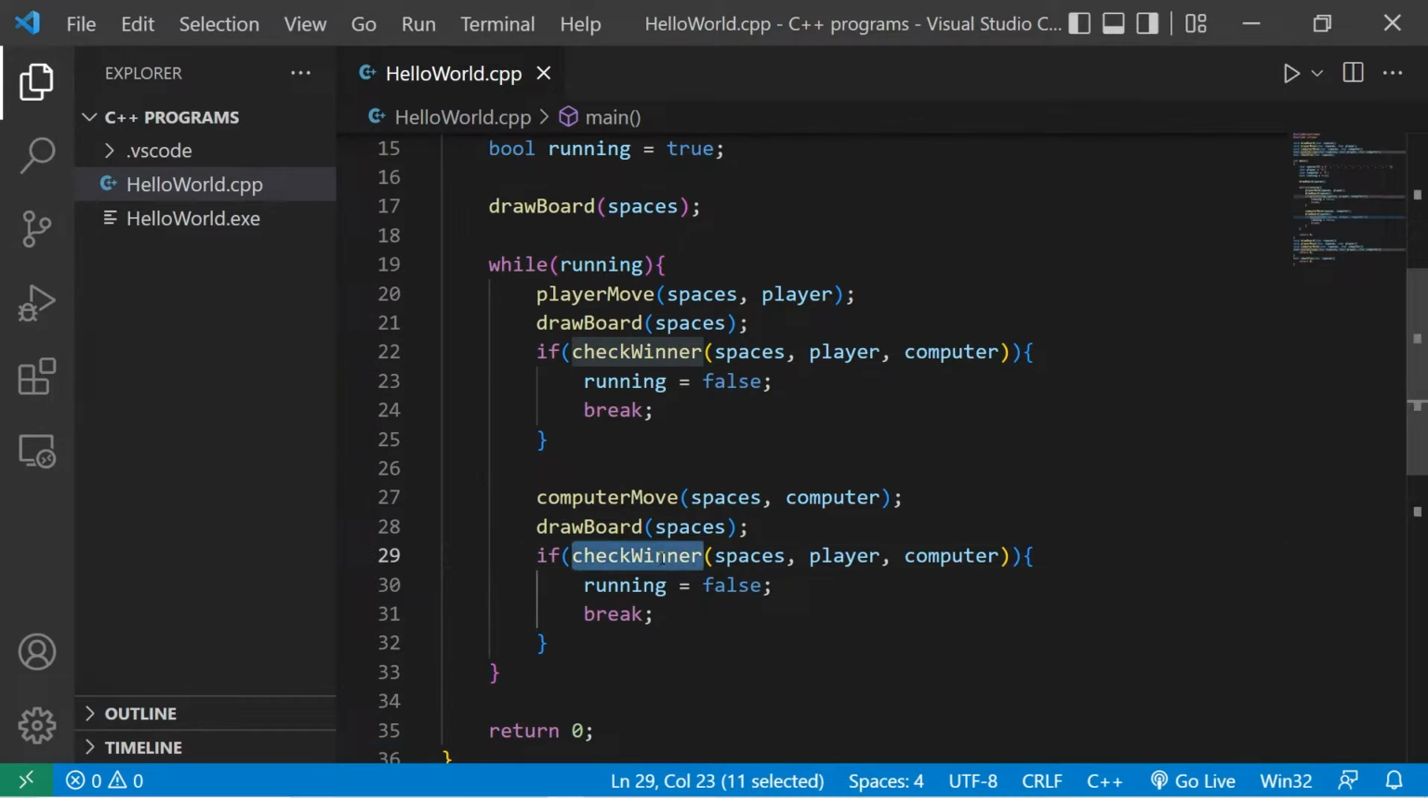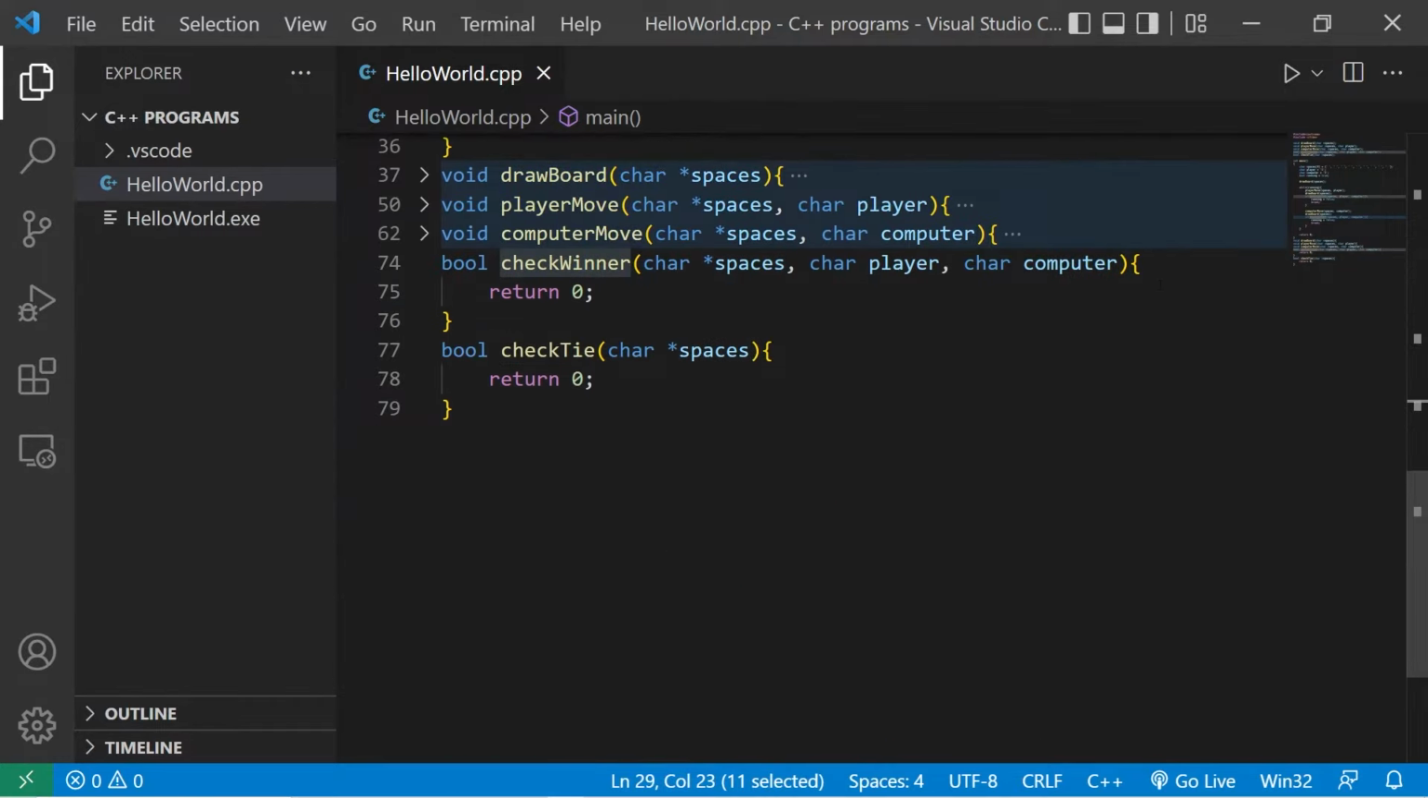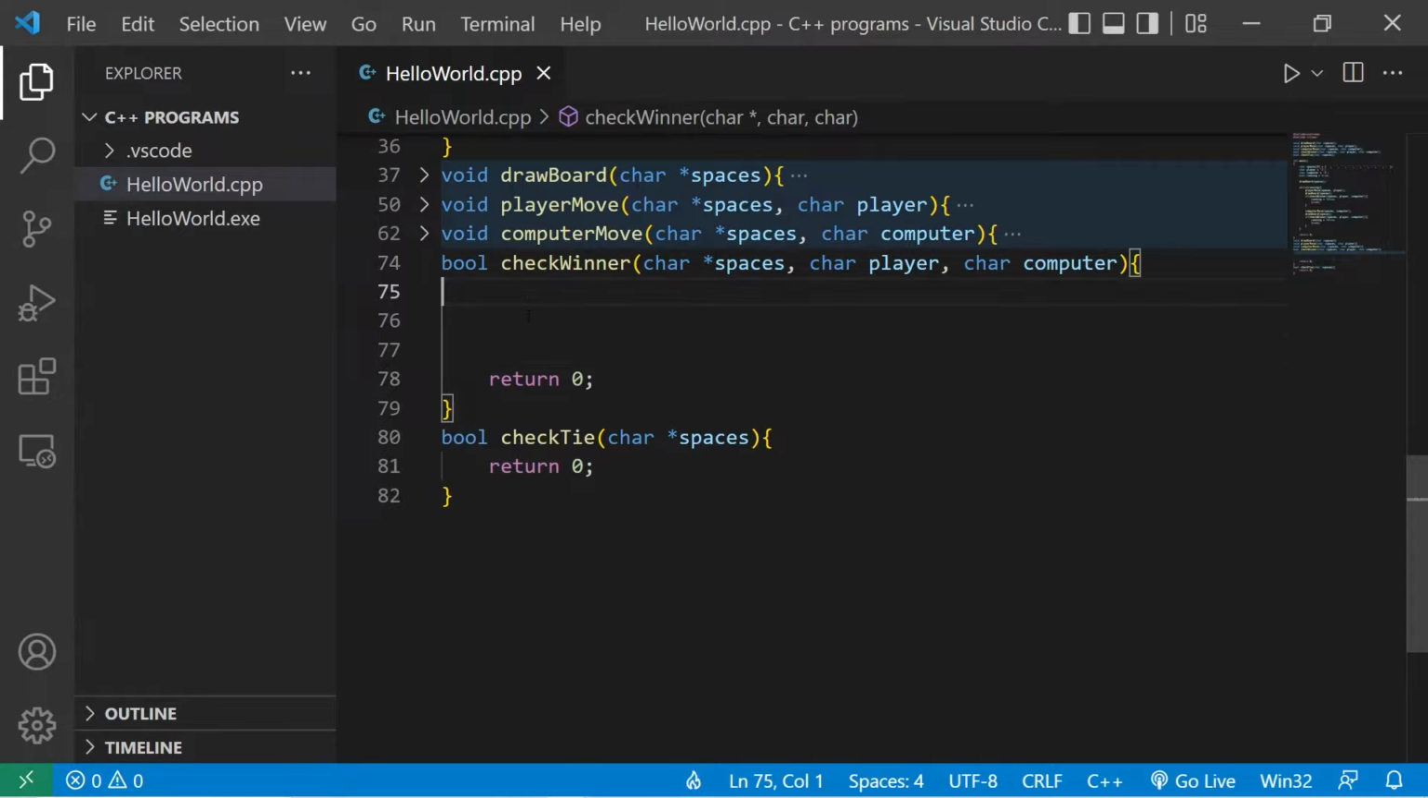Okay, let's fill in the check winner function. So right down here. We'll need to check all of the different win conditions. There's several. Normally I would use a switch, but it's going to get very complicated, especially for beginners. I think just to make this easier, we'll use a bunch of if and else if statements.